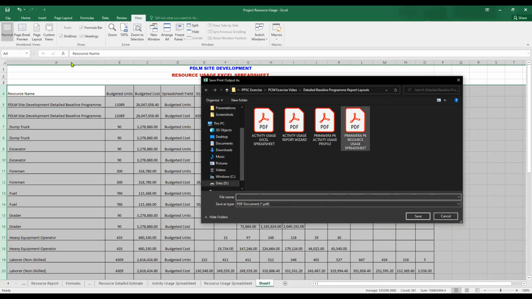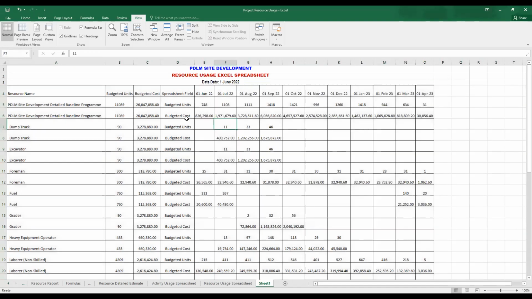We will name it MS Excel resource usage spreadsheet. Am I right? Okay, save. Okay, done. So what's next? I think we're done already here. I think this is enough.